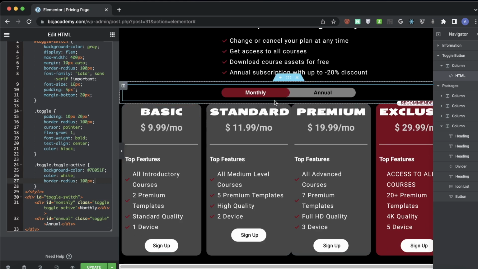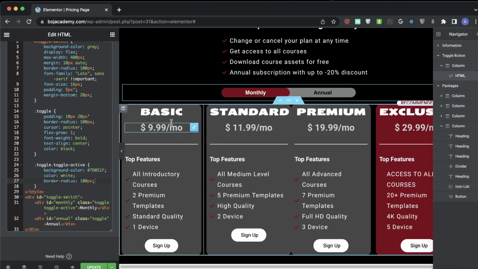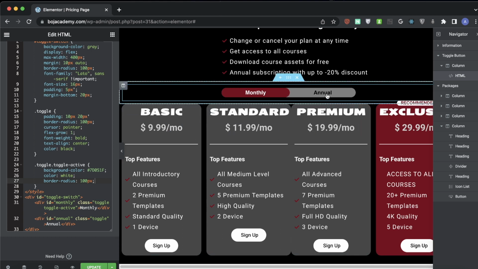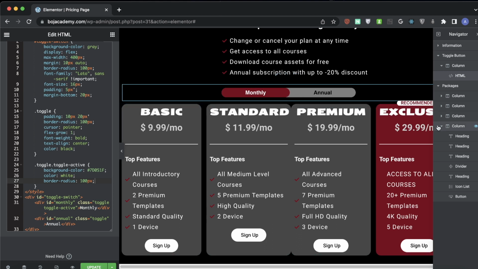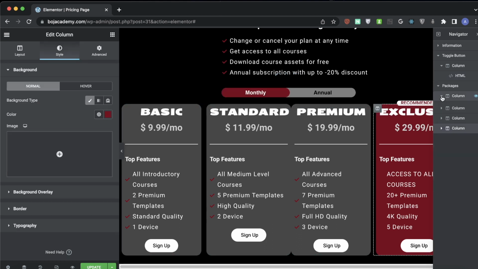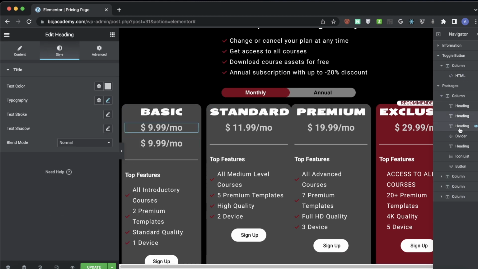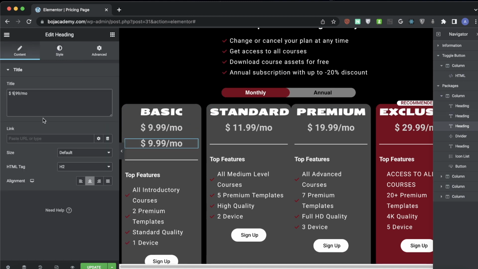And with that, what is left to be done is that we only need to create the elements that will be changing when we create the annual element, so that we can change them whenever we switch the toggle. For that, we will need in each of these columns to duplicate the price, so that this one will become $8.99.